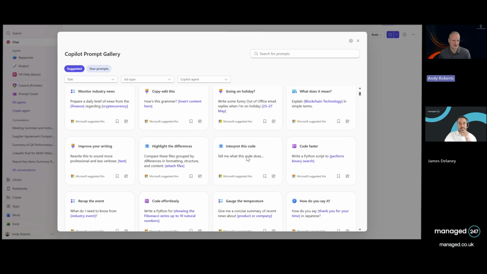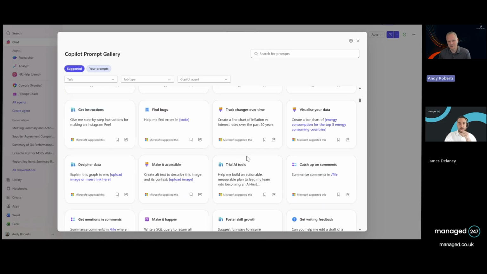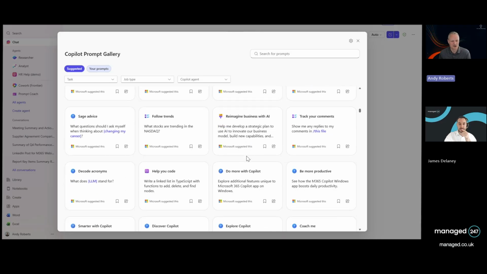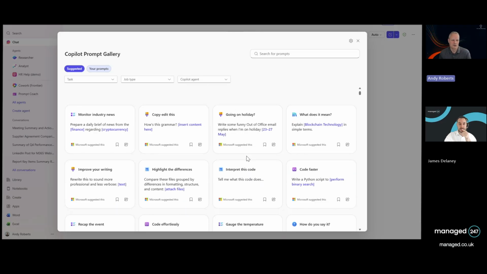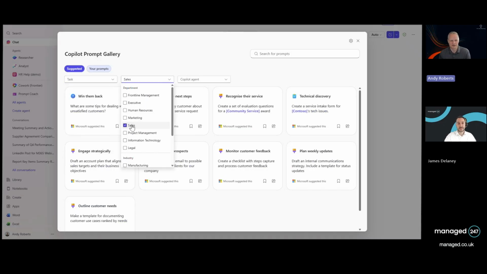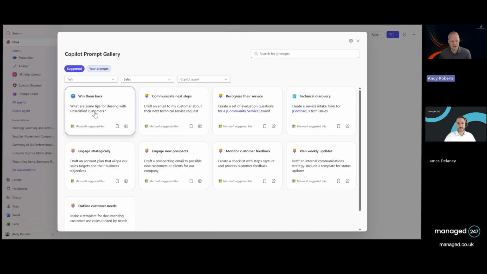And if I scroll down through here, I can see there's hundreds and hundreds of different recommended prompts from Microsoft that are suggestions for things that you might want to try out in Copilot. And if you wanted to, you could filter this by specific tasks, or you could filter this list by job types. Let's say that I work in sales, for example. And it'll give me some recommendations here for how I might be able to use Copilot.